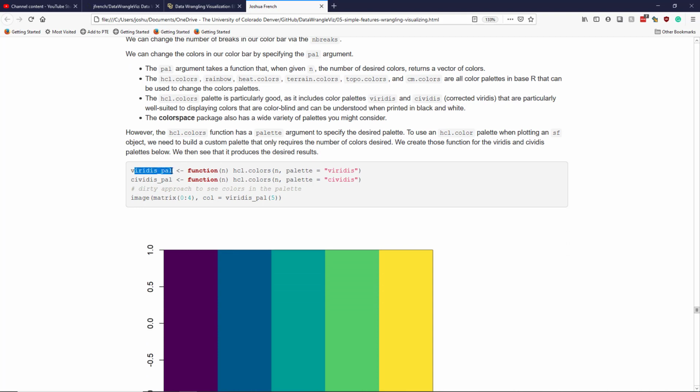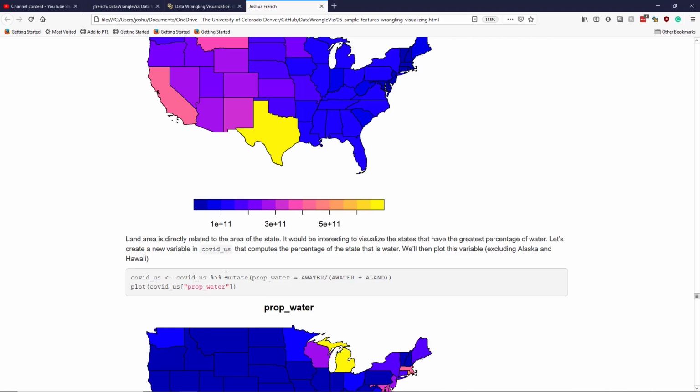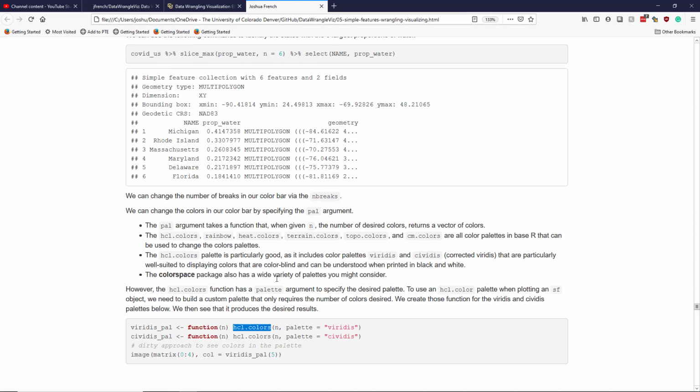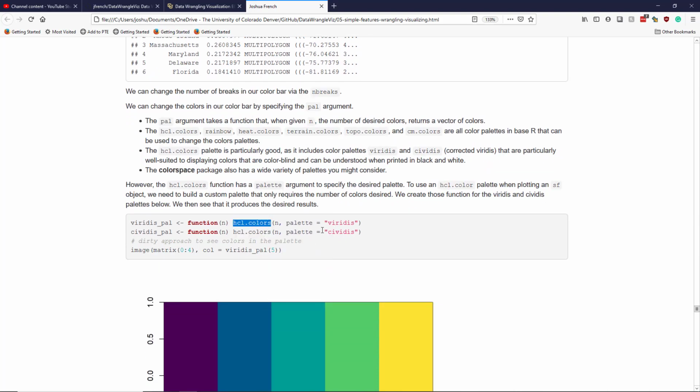So viridis_pal here takes the argument n, which is going to be the number of desired colors. And this function actually just calls internally the hcl.colors function. It will request n colors from that function for the viridis palette. And really the key detail here is I specify palette equals viridis inside this function, because if I just use hcl.colors directly with my plot function up here, for example, it's going to throw me an error because it's not going to know what that palette should be. Actually, I think it will work because viridis is the default. But if I wanted a different palette, I would actually have to specify something else.